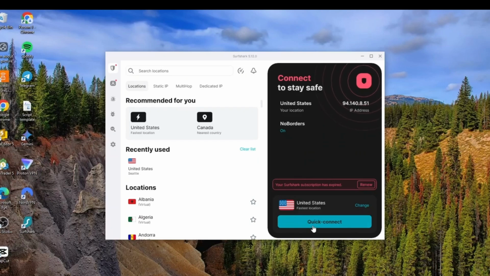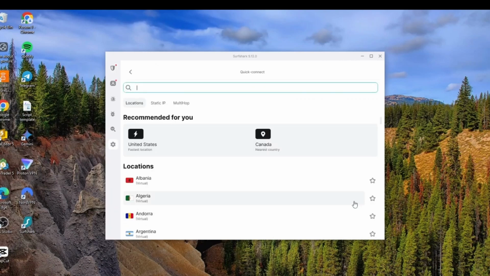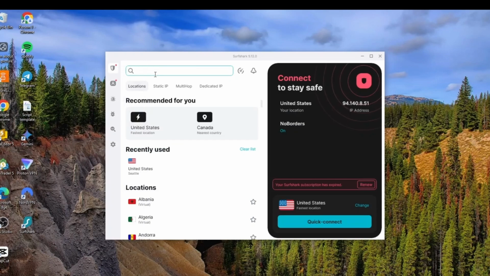If your connection is successful, you will see a connected and safe status. To disconnect or pause the VPN, use the two buttons available here. You can also customize the Quick Connect button to connect to a specific location by clicking on Change. On the left side, you can access the full list of VPN locations available on Surfshark. Surfshark has over 3,200 servers in more than 100 countries.